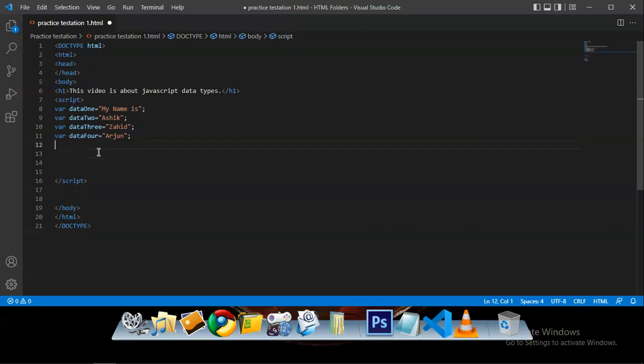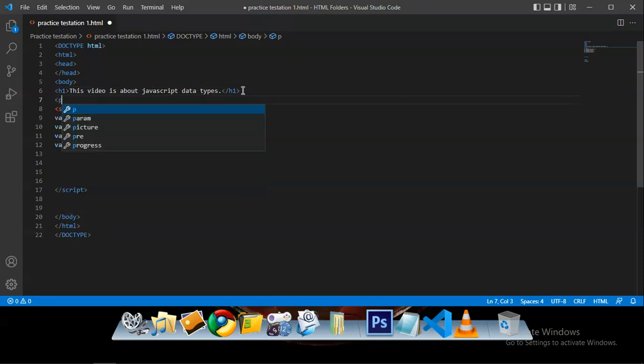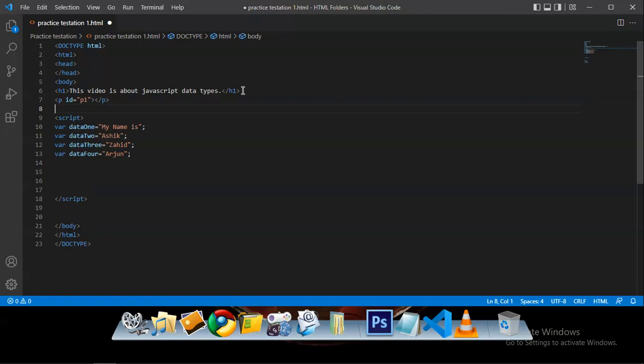First thing first, I'm going to declare three paragraphs in the body section, with IDs P1 and so on. These paragraphs don't contain any writing in them, but they will contain these writings: my name is, and then any of these three names. But in the original form of these elements, they don't contain anything.